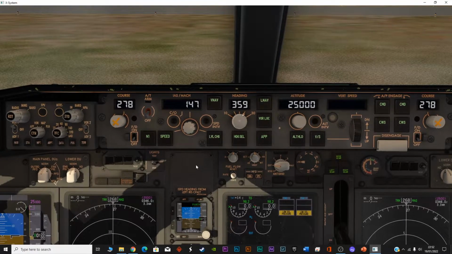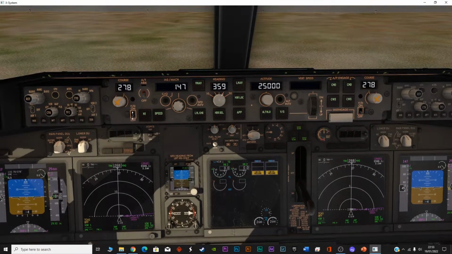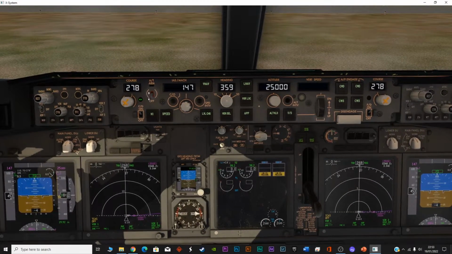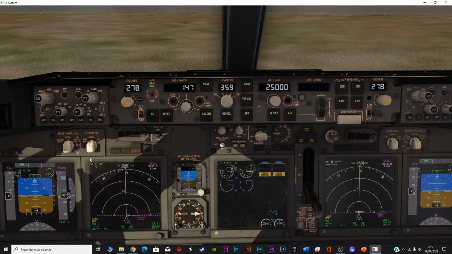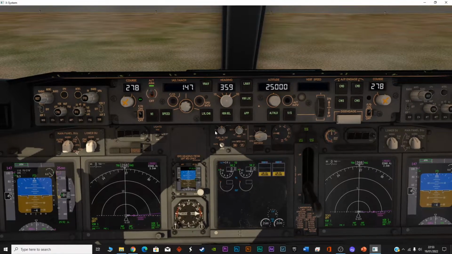Flight directors, that is displayed on the PFDs on the left and on the right side. Just switch on the flight directors, and you can see FD appearing over here. And then arm the auto throttle. This is necessary for the plane to set the speed, plus LNAV and the VNAV. It should be switched on.